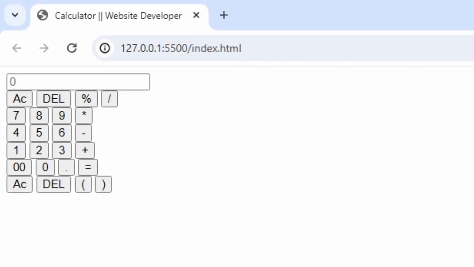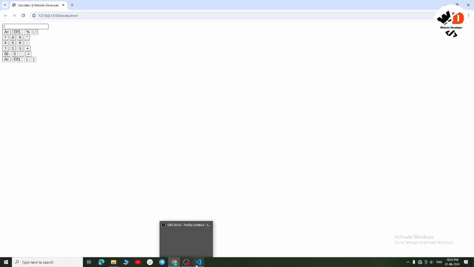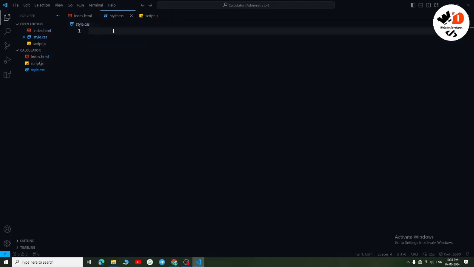So let's add some style to make our calculator look beautiful. Open style.css and add the following code.